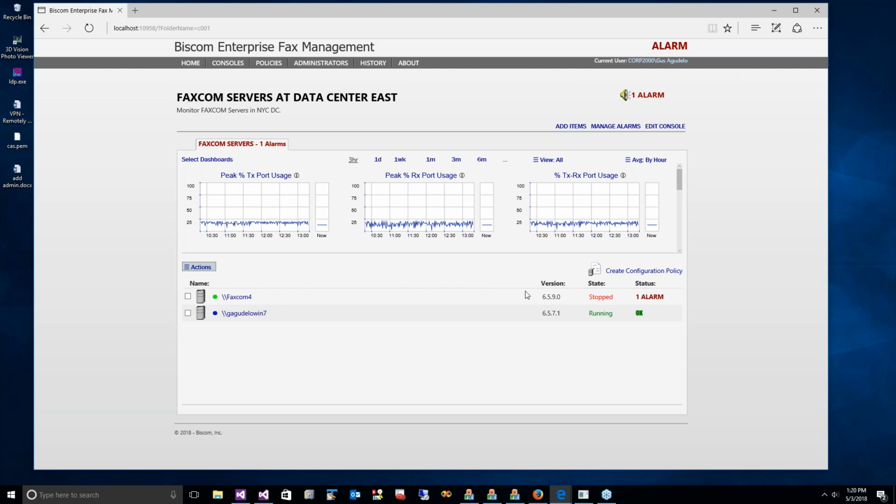So even though there's an alarm here, and whatever administrators were tasked to make sure that these systems are running properly, they would be working at getting this Biscom 4 up and running. But everybody else in the environment wouldn't see a problem because the one fax server here that's running is handling all the traffic.